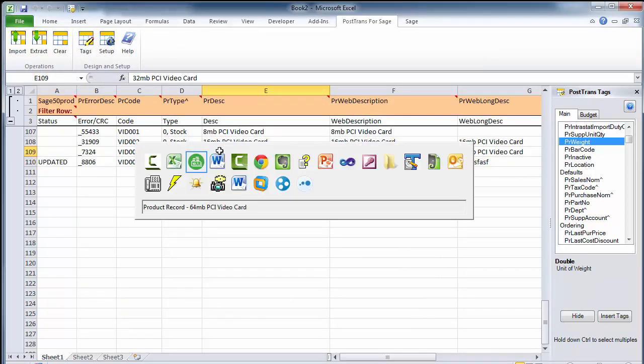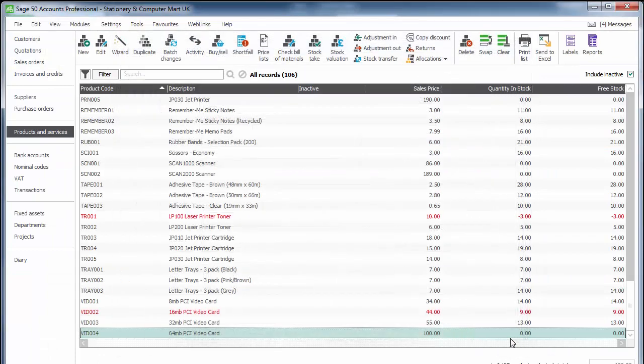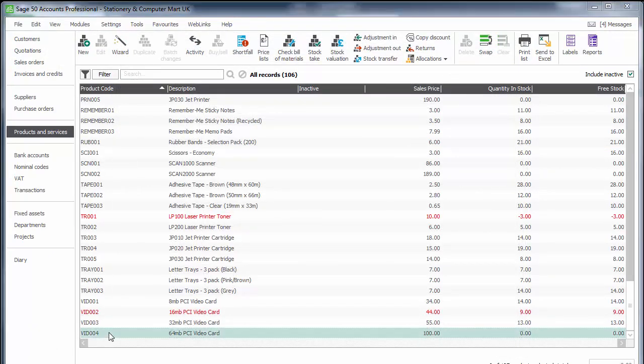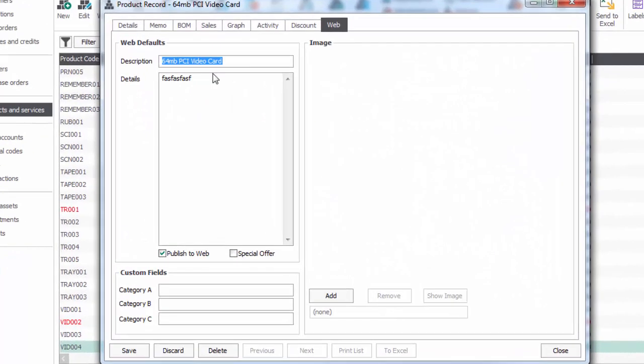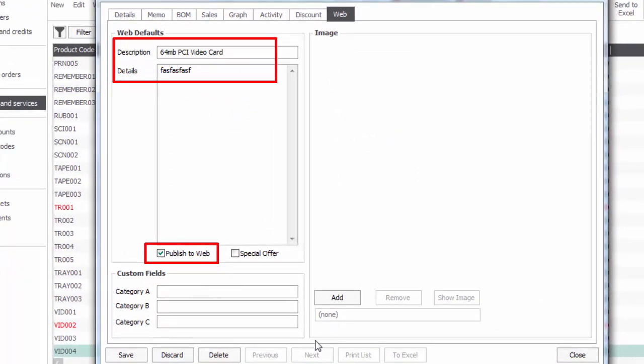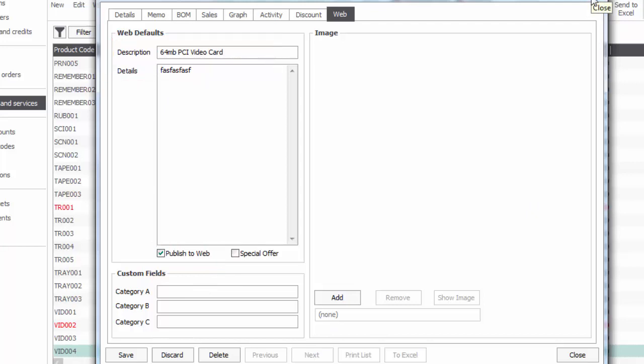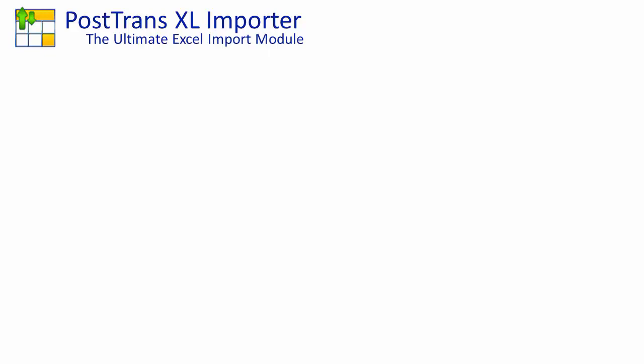So now if we switch back to Sage, we may need to refresh the screen slightly. So now we double click on that, and we can now see the new data we've entered. So you can see there how quickly and easily it is to extract data, amend it, and re-import it back into Sage Line 50. If you're watching this video from YouTube, to go to our website, simply click on the link in the description below.